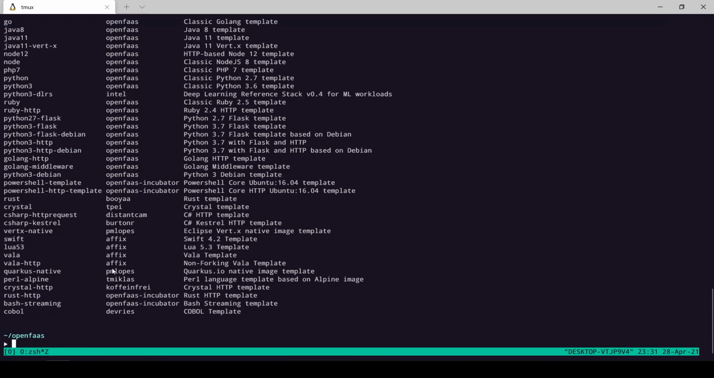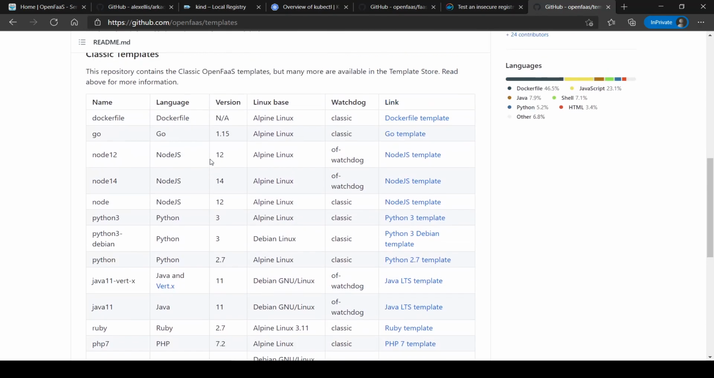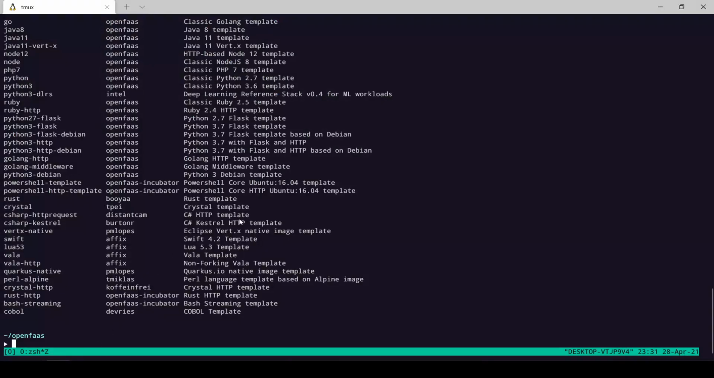So this is pretty much community driven. It has got a bunch of templates. You can also go to the GitHub page and see other information related to the templates as well, like what version it is running on, so Node 14, 12, Python, and all these things. So back to my terminal. For this tutorial, I'm going to be using the python3-flask package.